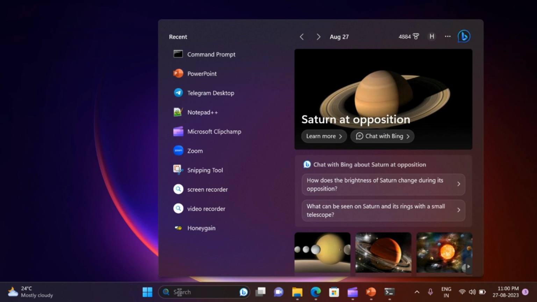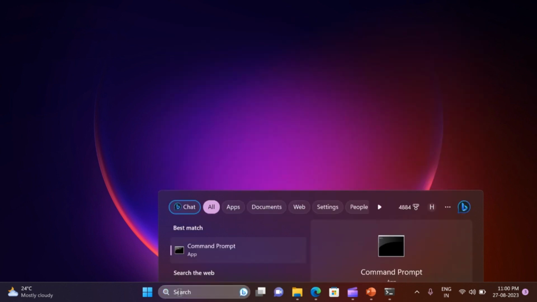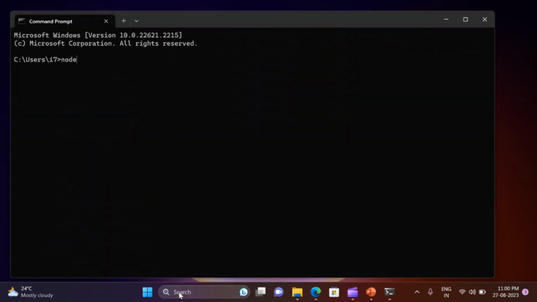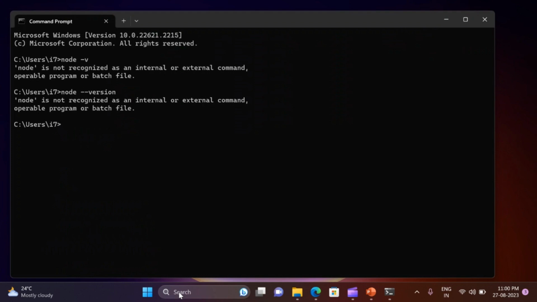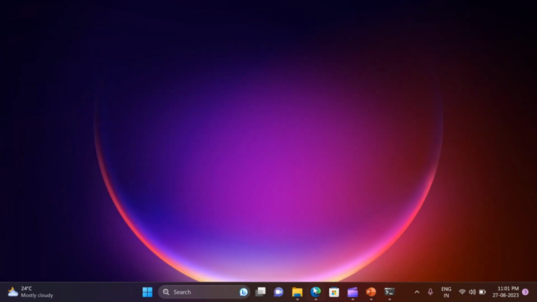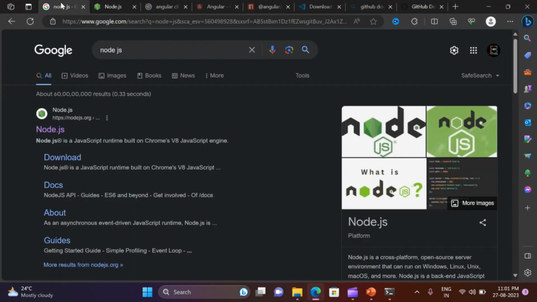The first primary requirement: I will open the command prompt. I will try to check whether Node is installed or not using node --version. With this, I came to know Node is not installed on my system. If Node is not there, obviously npm is also not available. My primary requirement is first to install Node and check what the Node version and npm version are. So I will go to Google.